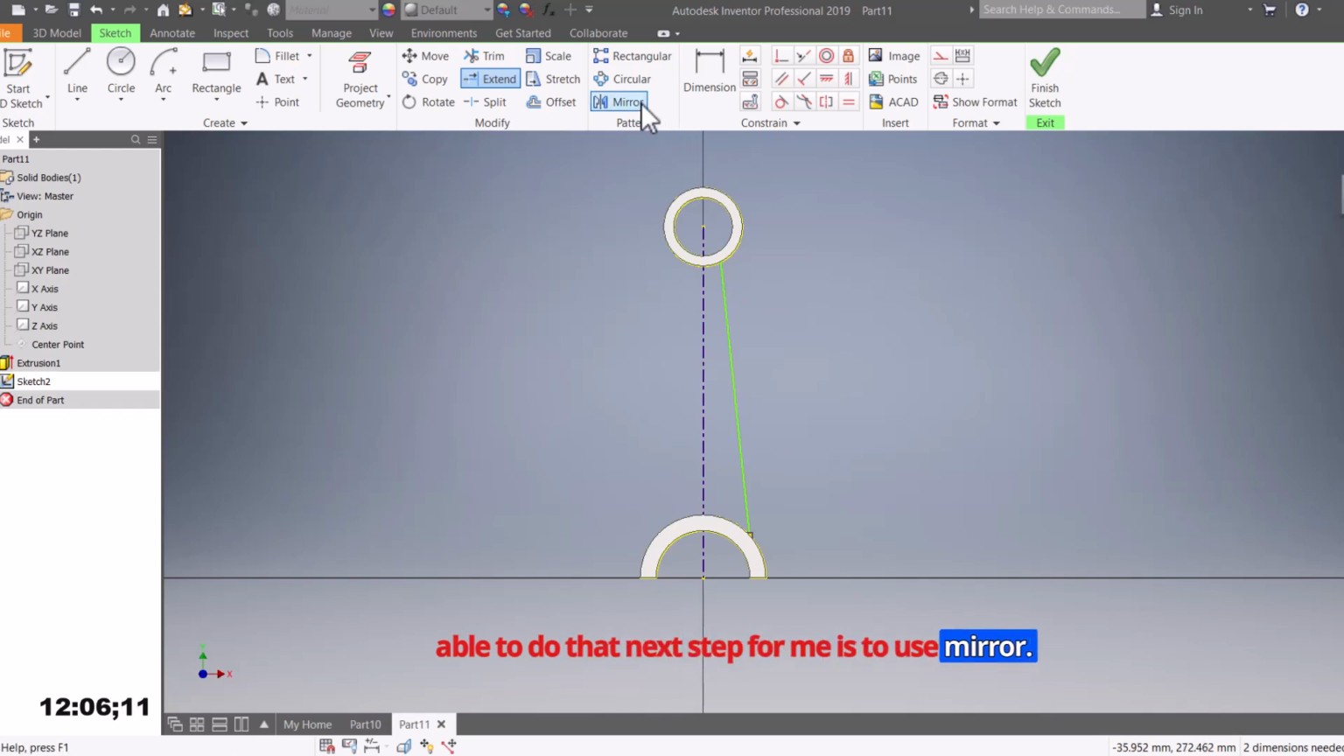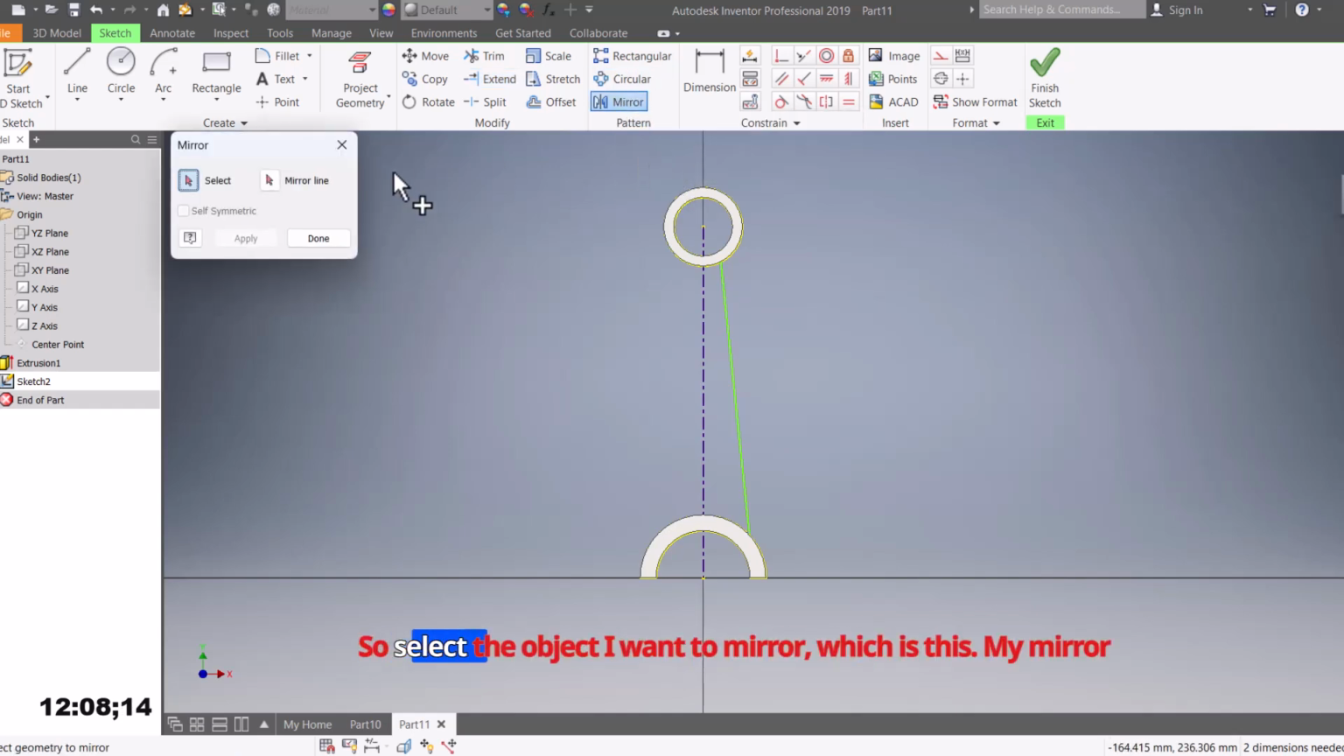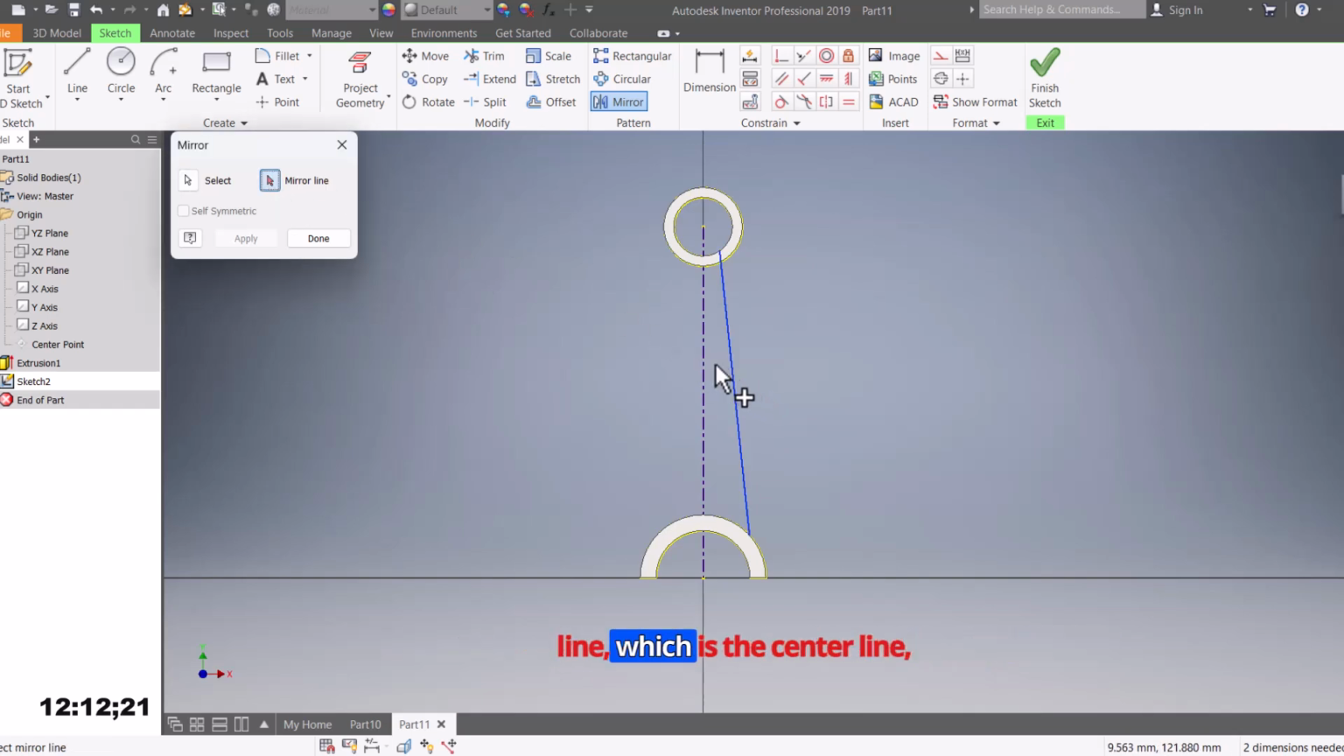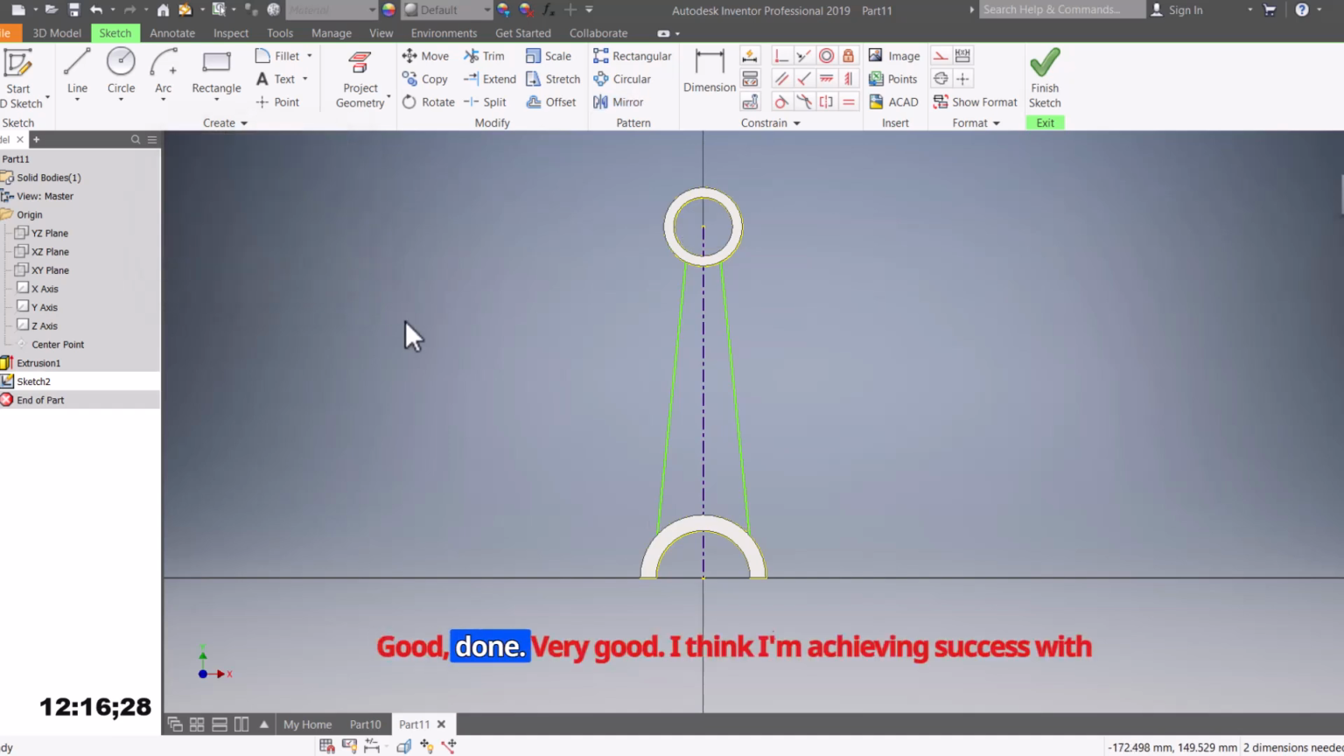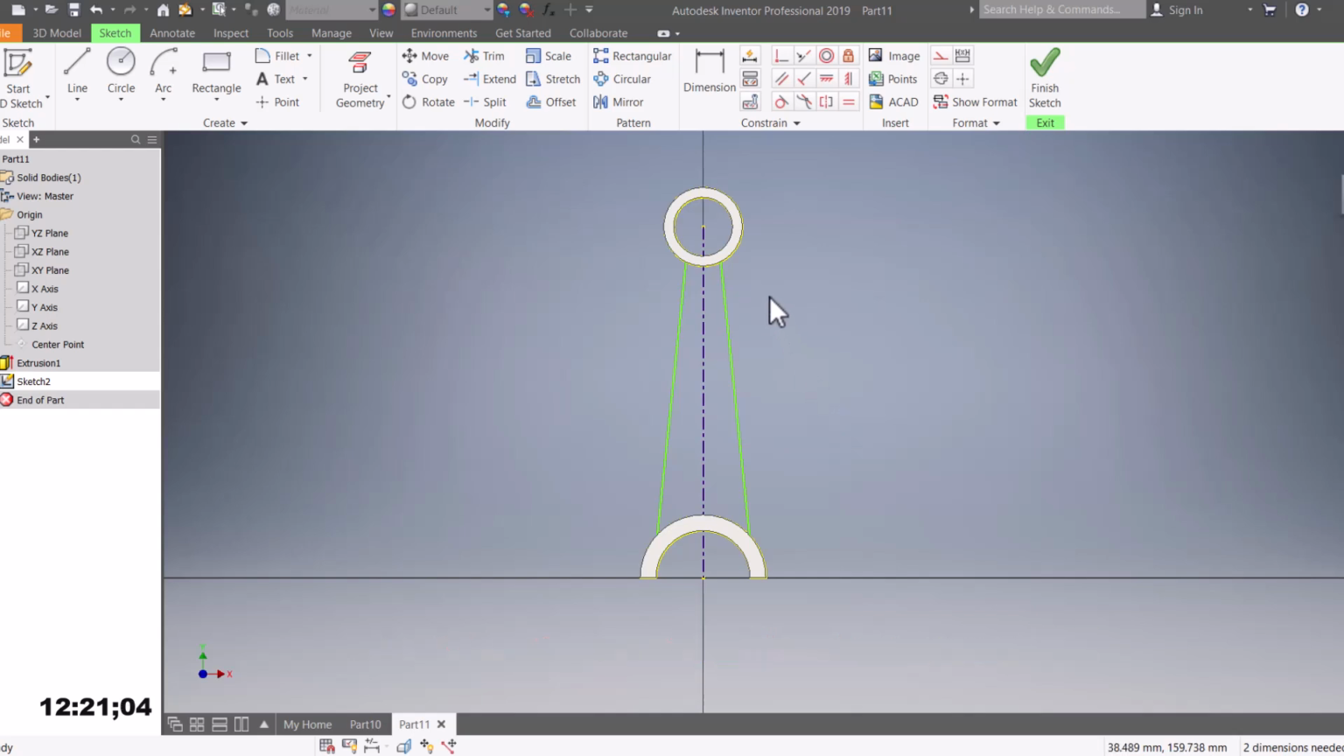Next step for me is to use mirror. Mirror, select the object I want to mirror, which is this. My mirror line, which is this center line. Apply. Good. Done. Very good. I think I'm achieving success with this.